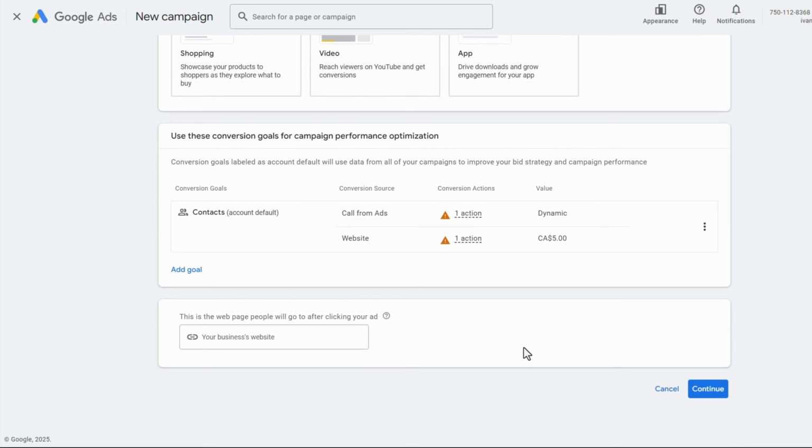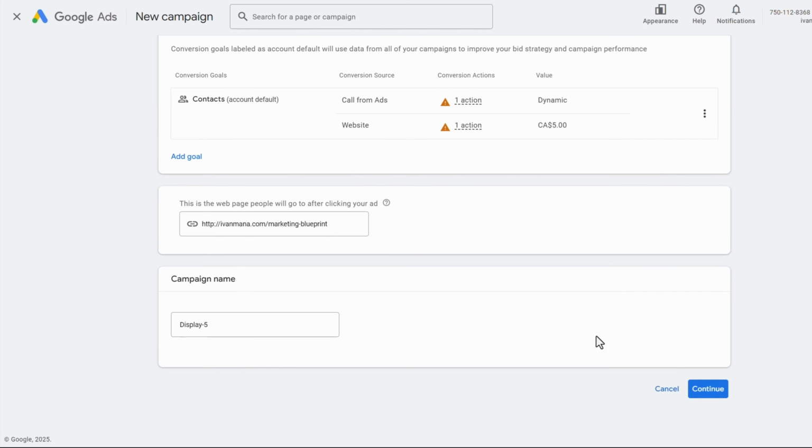And here we're going to enter the business website. In this case, we're going to be promoting my new and upcoming membership site at ivanmana.com/marketing blueprint. This is the sales page, also still in progress, but feel free to check it out. This should be coming out within a few months. So we're going to click on continue here. We'll enter the campaign name. So we'll say membership site, and we'll click on continue.